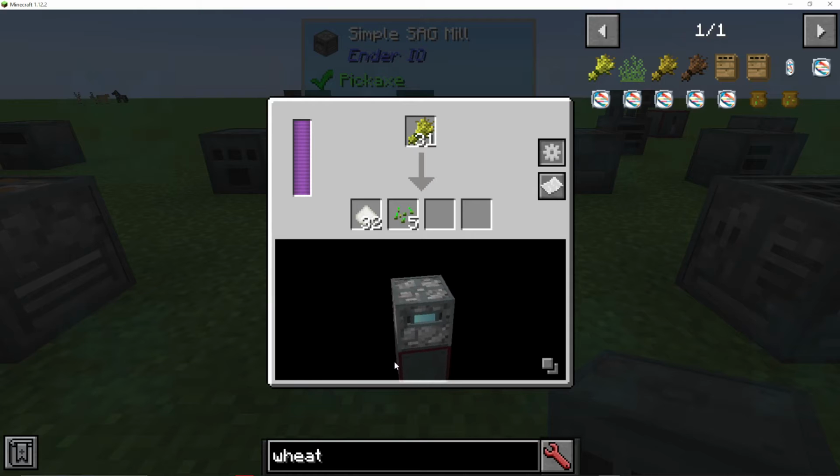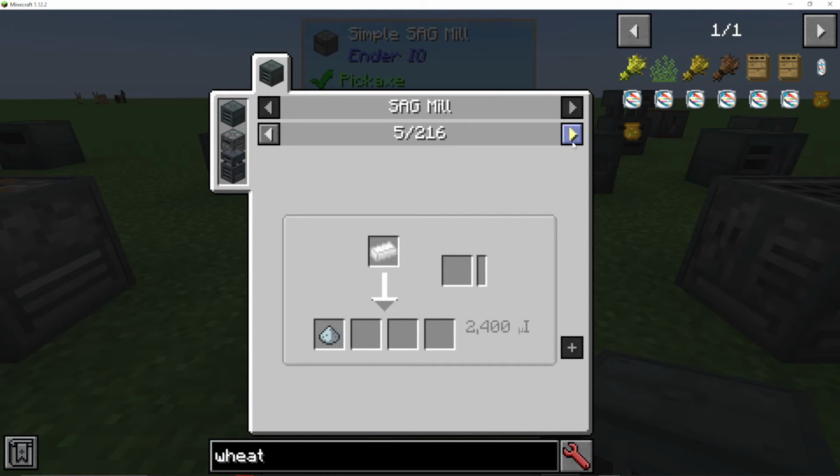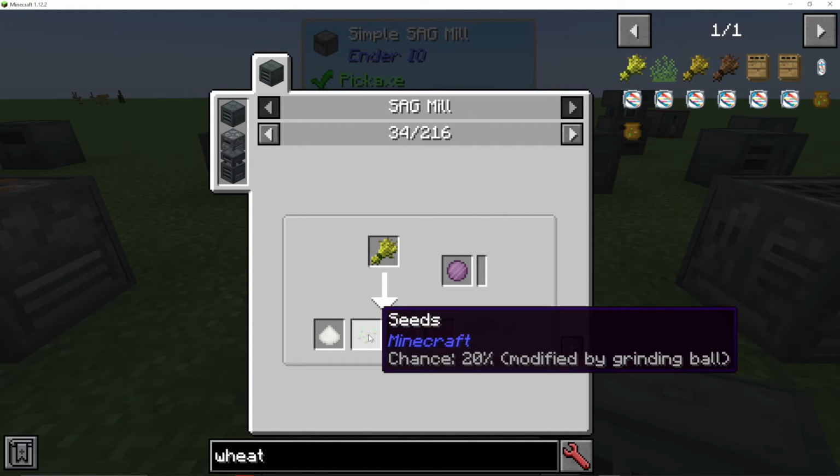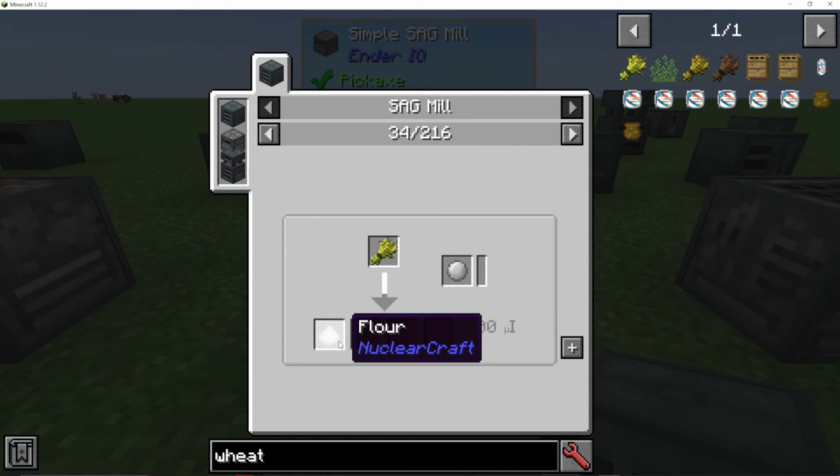If you want to know what that square is underneath, that's where I'm powering it from with a creative capacitor bank. So if I click show recipes, you can see the different things we can do with it. And you'll see that this one here is empty. And I'll explain that shortly. If you go over to wheat, here we go. You can see here, if I hover over the seeds, it says it's a 20% chance. And flour doesn't have any percent chance, and therefore it's a 100% chance.